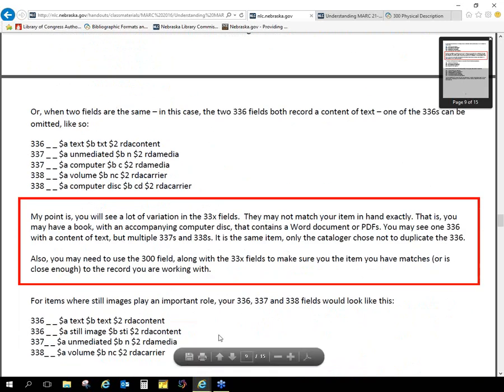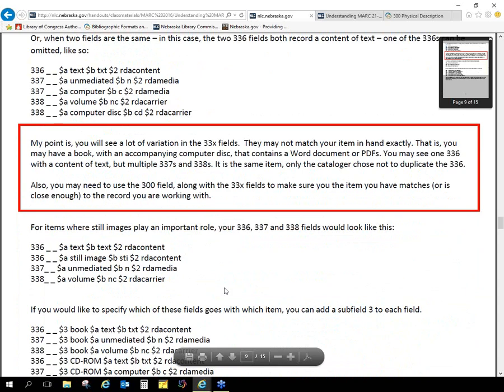And this is also where I added a little bit too. My point is you can see a lot of variation in these fields, and everyone does it a little differently, depending on their personal preferences or their local practices or what is best for their library.